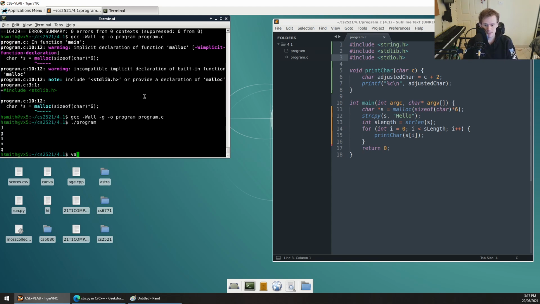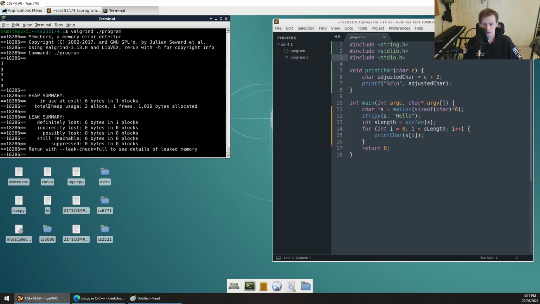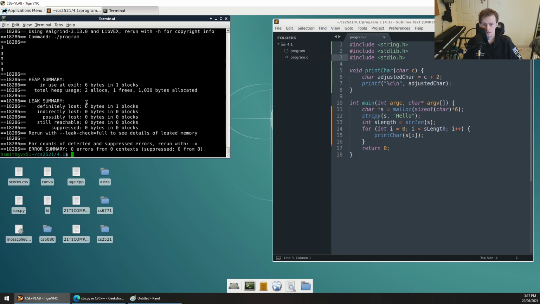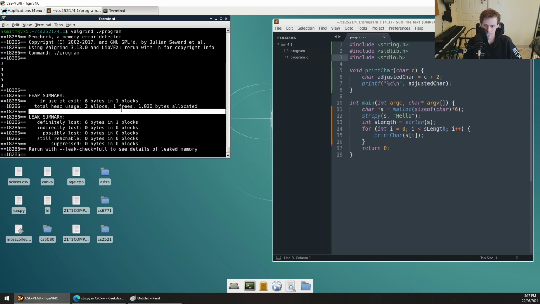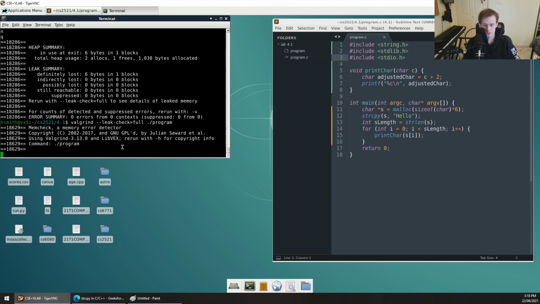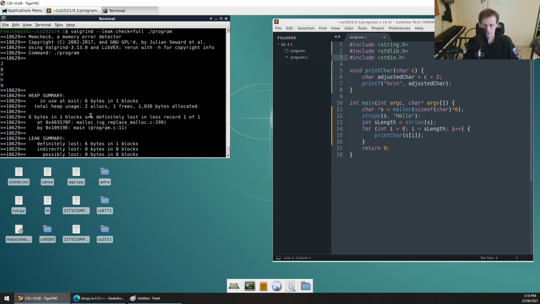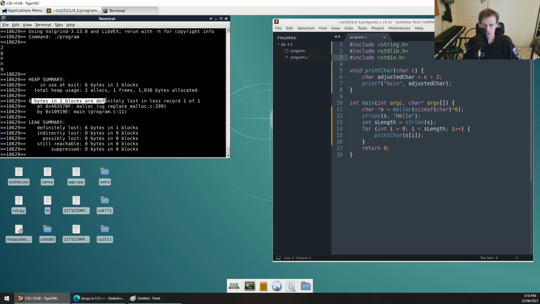So our program runs. Now I run Valgrind with my program, and it says, here you go, 2 allocs, 1 free. Rerun with --leak-check=full to see details of leaked memory. Ooh, that sounds fun. Let's try that. Leak check equals full. Okay, so it's got some more information here. It says 6 bytes in one block are definitely lost.